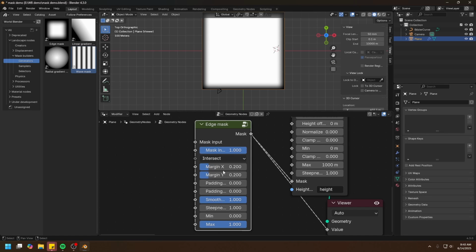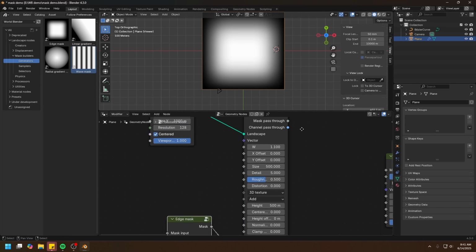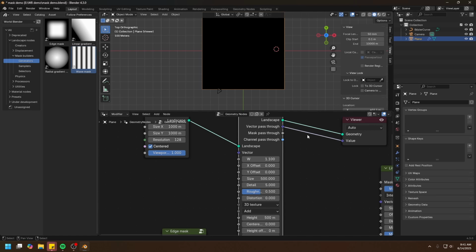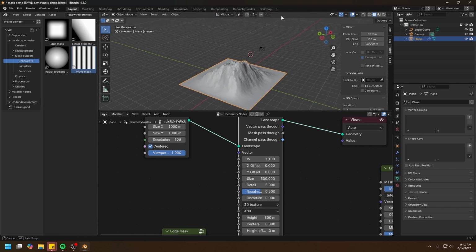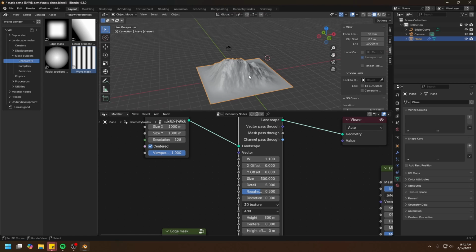So let me increase the margin X value. You see, the mask is growing inward. Likewise, the margin Y also grows the mask inward but vertically. Like that. And let's see the result. So you see we now have a single mountain at the center of the landscape.